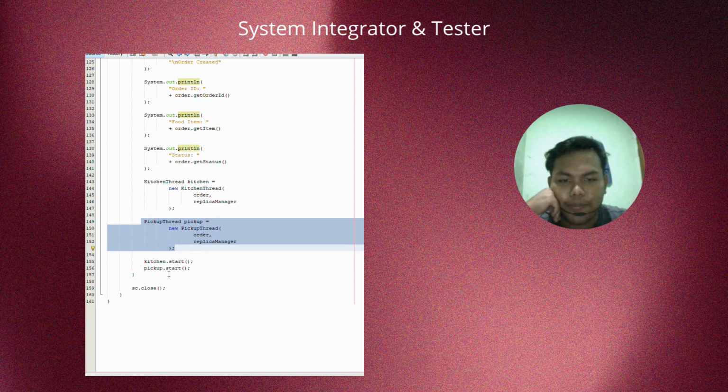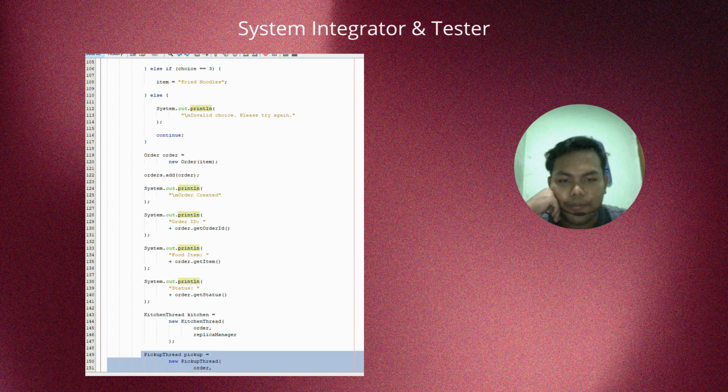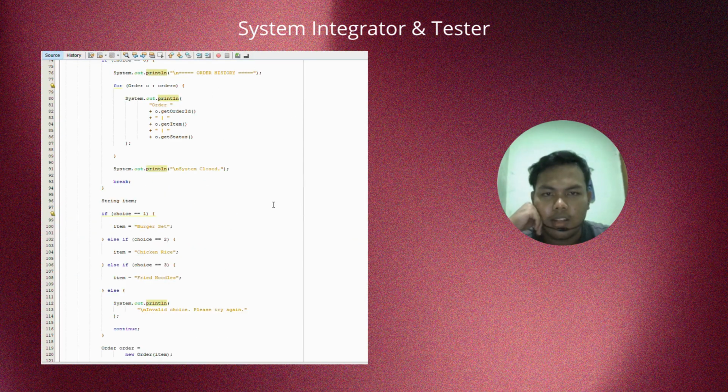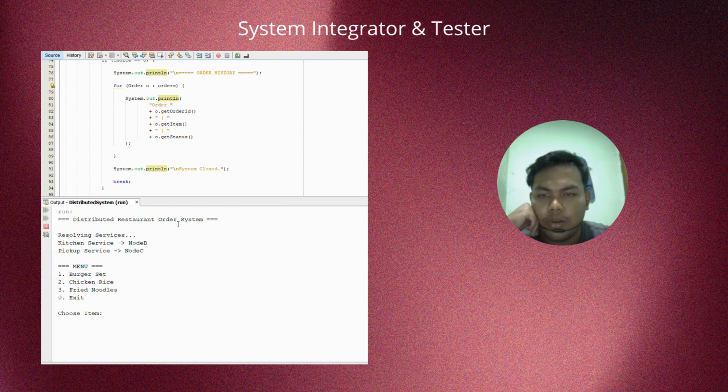In this slide, we have a screen record of the output. Next is the last slide for me. In this slide, there's another screen record that will show you the display of the distributed system.